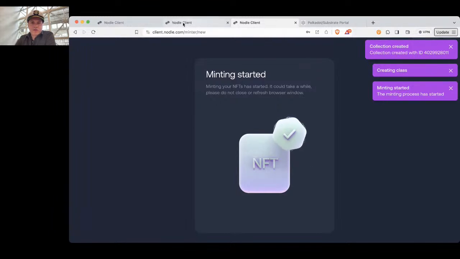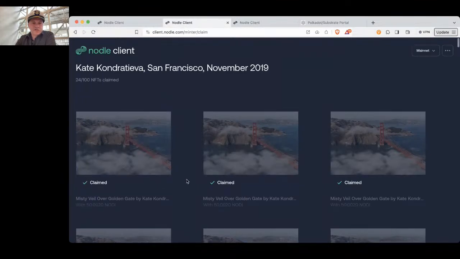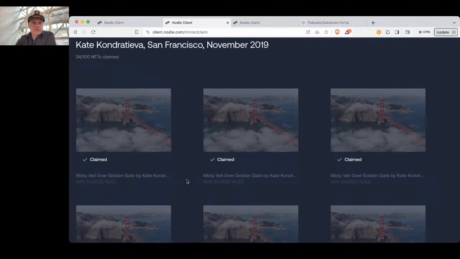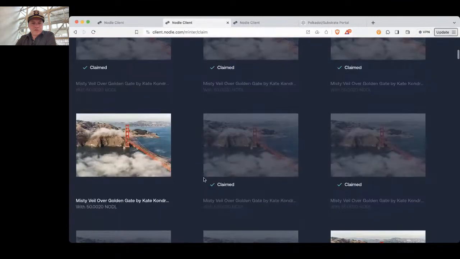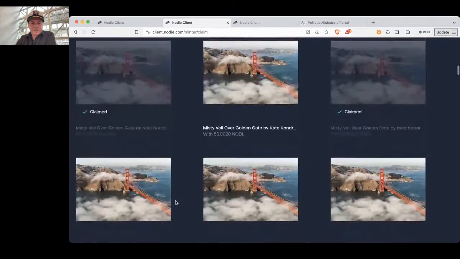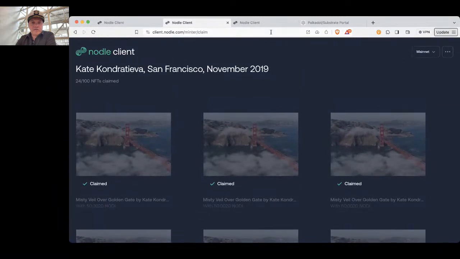And I can show you what the result looks like once it is minted. So I'm going to show you another tab here where I have the NFTs we distributed for Kate Kondratieva, the Ukrainian artist we hosted for a presentation, and you can see that most of them were claimed. And basically that's how the page should look now for the NFTs from Julien.